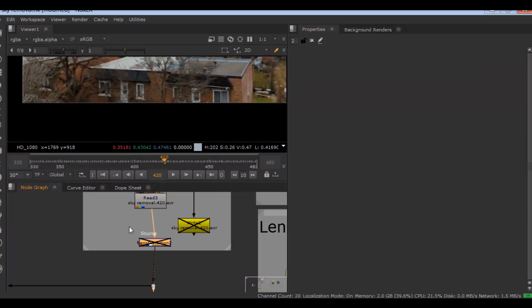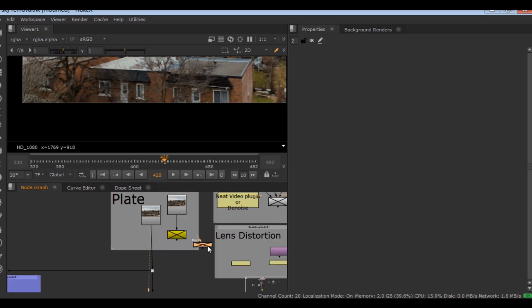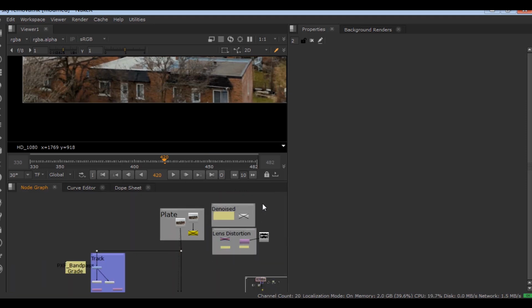Again, this node is a bit heavy. When you are doing the lens distortion, remove it from your comp and put it somewhere near your plate to use it later on your CG.